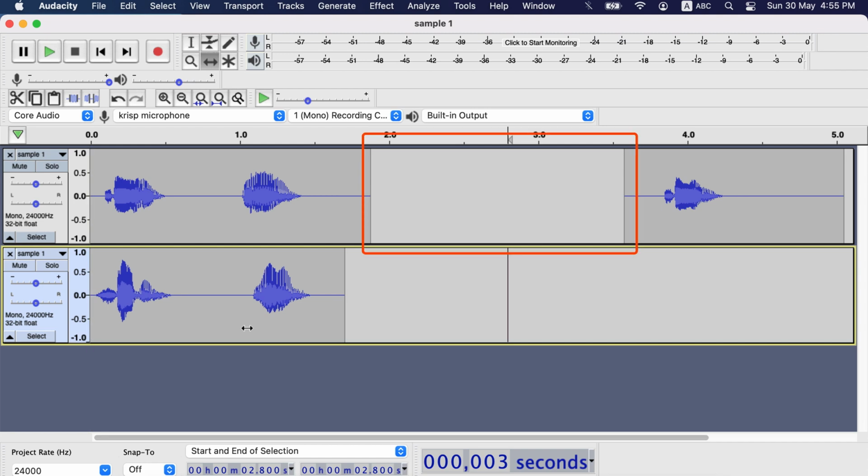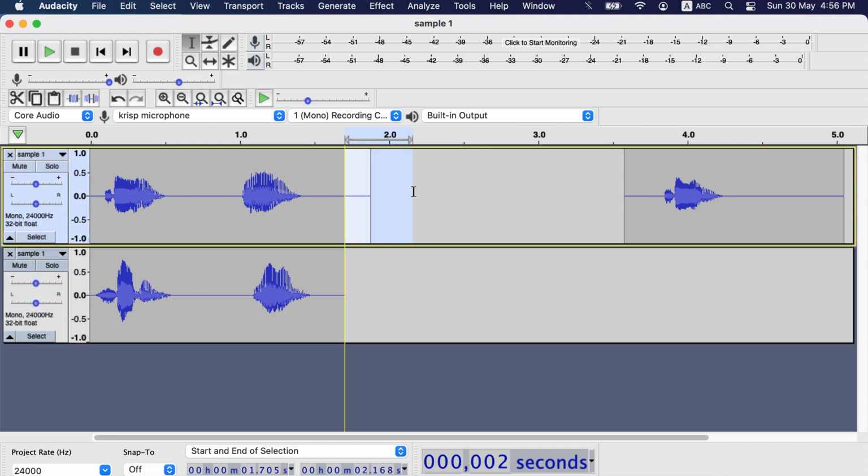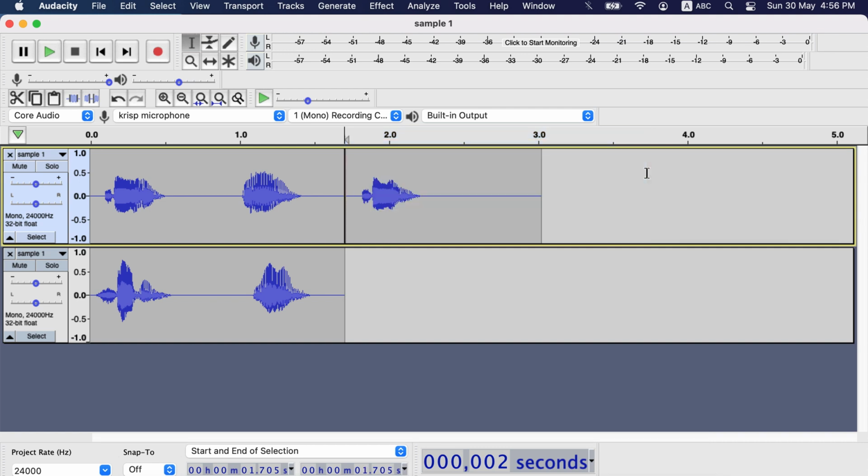Notice one thing, when I made a separate track, an empty space is created here. If you do not want this space, just select and delete it, and it will be gone. You see a bold vertical black line appears here. It is just an indicator line, and if you click on it, it will be gone.